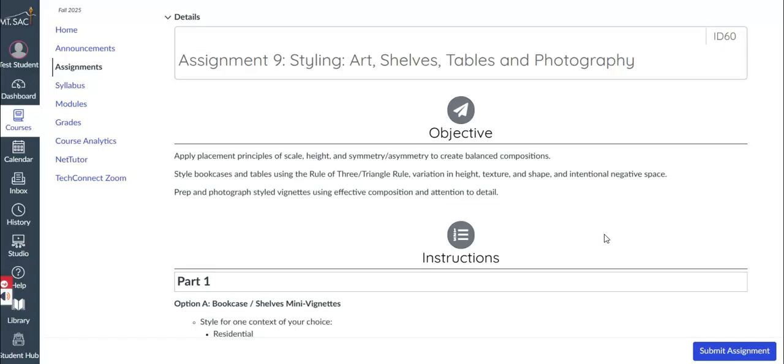So you have watched the videos, you have taken your quiz, and now you're on to the assignment. So hopefully this is fun. We're going to be styling some bookcases or, not both, some tabletops. So what I'm hoping that you're going to gain from this is you're going to be able to apply the principles of scale, height, symmetry, asymmetry to create balanced compositions.